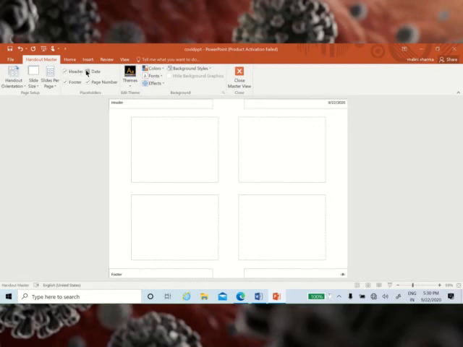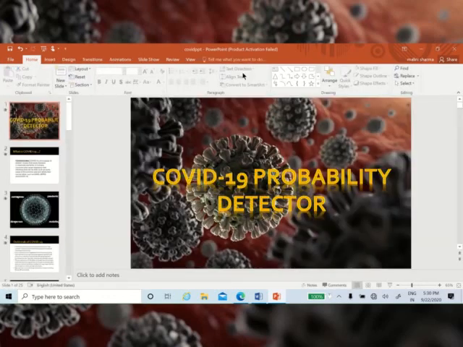And after setting this property, we have to close master view, and you can take out the printouts of your presentation.